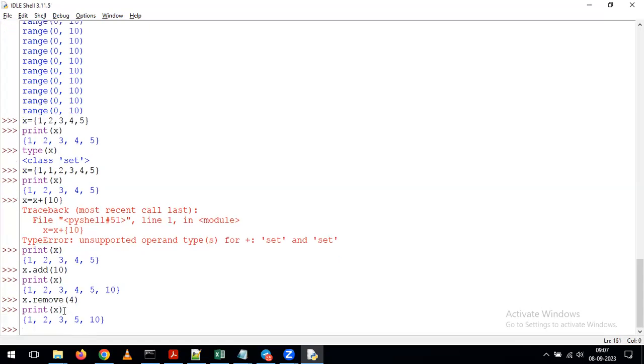Now see, earlier we had 1, 2, 3, 4, 5, 10, but now we have only 1, 2, 3, 5, 10. This is the way you need to understand how we can add elements on top of your set and how we can remove an element from the set depending on our requirement. And one more thing, I'm repeating the same thing: on top of the set, we cannot apply the plus operator. Instead, I'm using the add function. With the help of the add function, we can add values, and at the same time, we can remove values depending on our requirement.